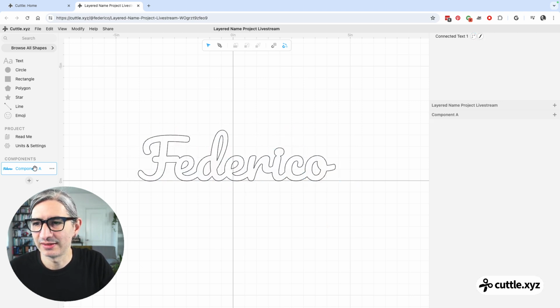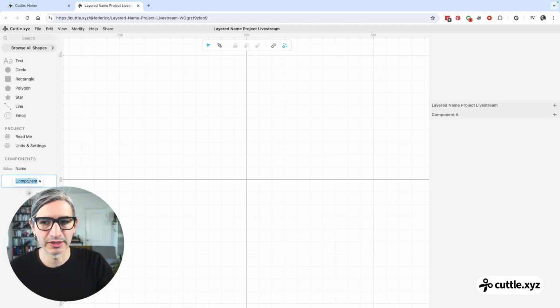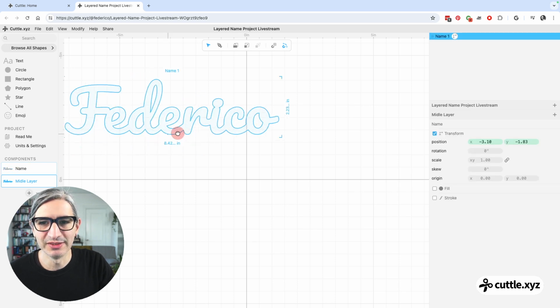All right, so this component, I'm gonna rename it. I'm gonna call it the name. This is just like the base component. Then I'm gonna create another component. Part of the thing today is to understand how components are related to each other. So I'm gonna create a new one, and I'm gonna call this one the middle layer. And I'm gonna drag the name component into my middle layer.